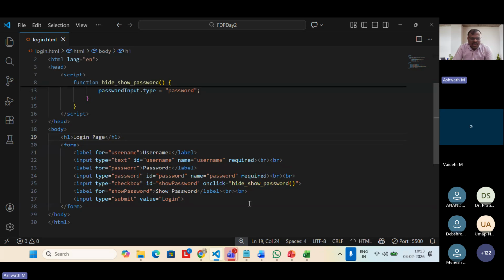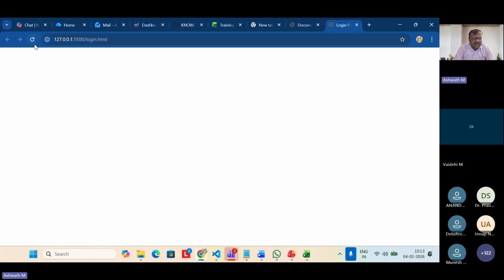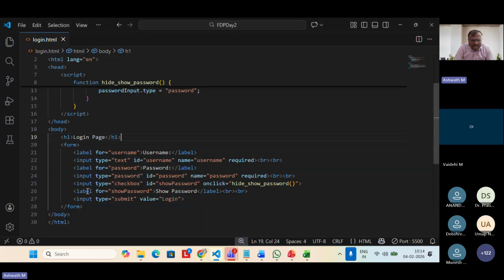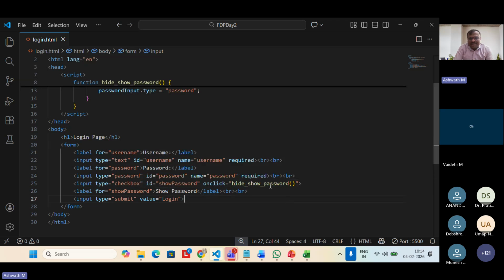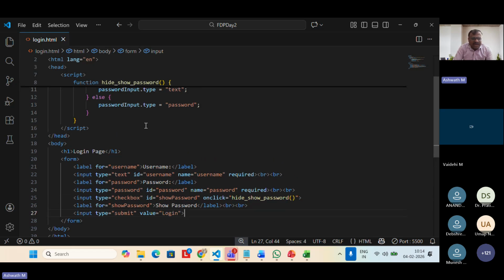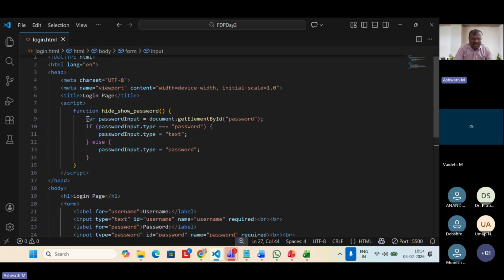If I come back to the browser, in login.html, one more element is required to hide and show. For that, we have taken a checkbox. See, input type equal to checkbox, ID is equal to show password. Then, with the onclick event, when the checkbox is clicked, I am calling the hideShowPassword function. That function has only simple logic to toggle between password and text. What is that simple logic?